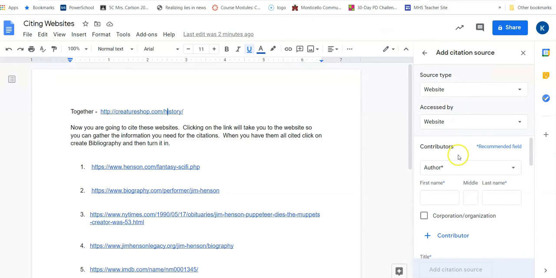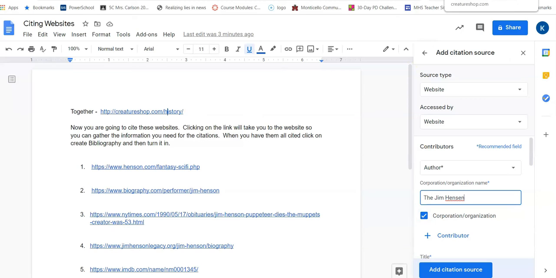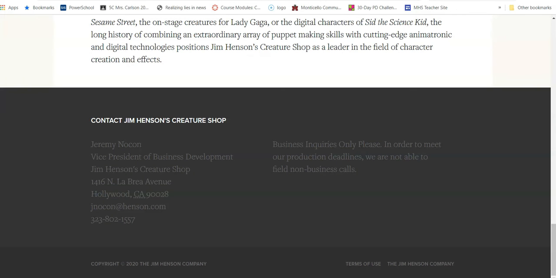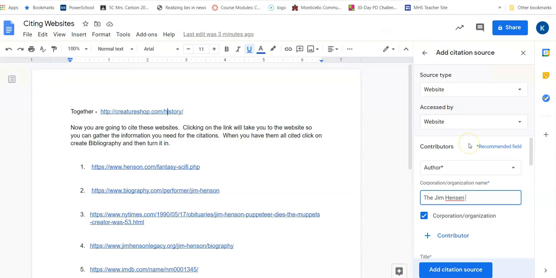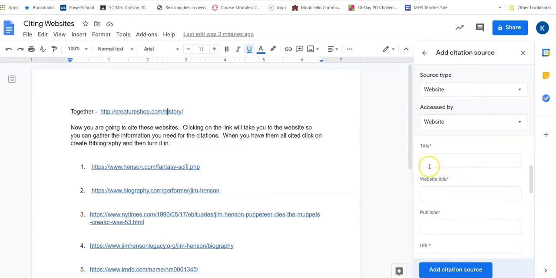So when I go back to my citing sources, instead of author, I'm going to say that it's a corporation, and I am going to say the Jim Henson, spell it right, the Jim Henson Company. Okay? Remember, you can copy and paste if you need to. Then it asks me for the title.